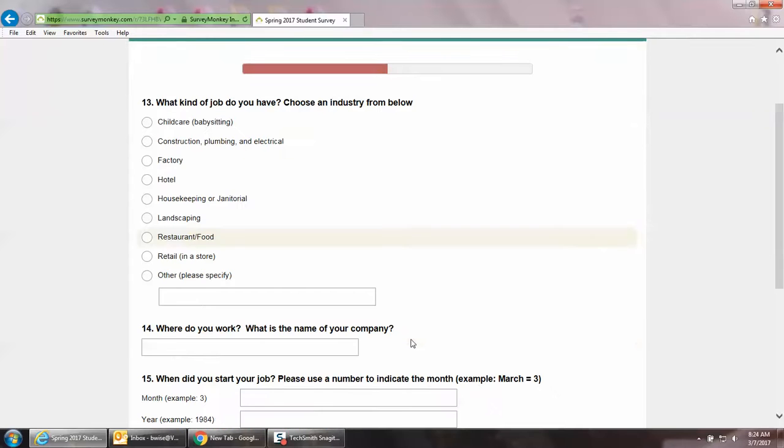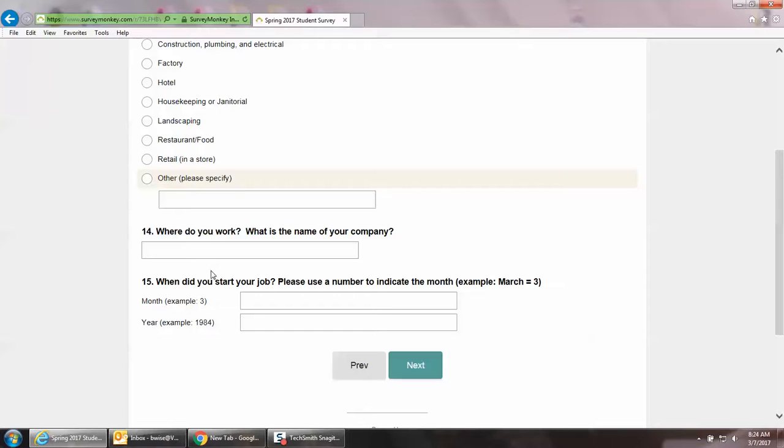Okay, so what kind of job do you have? Just an industry. If it's too hard or they don't understand, it's fine. Where do you work? So this is where we're going to try to capture the name of the company where they're working. We have been tracking this information all year, and so we would like to know if they're still working at the same place. Okay, so you could say we want the name of the company if possible, Walmart.